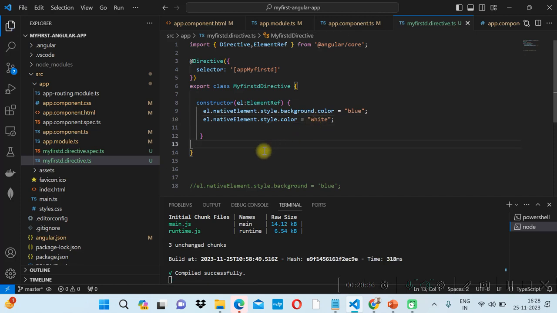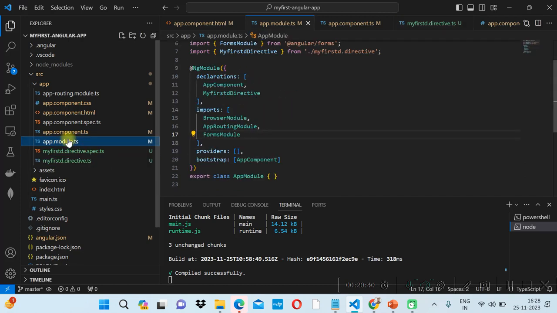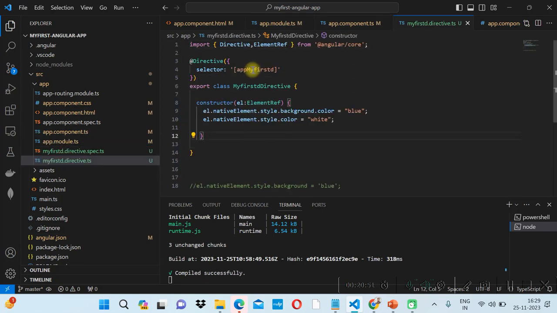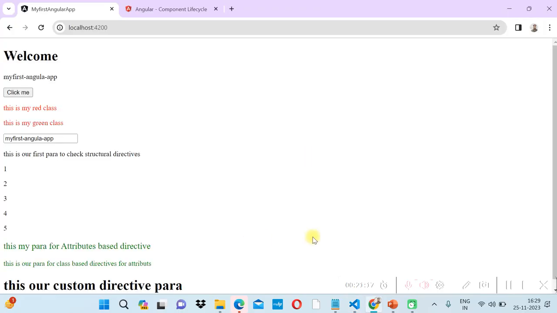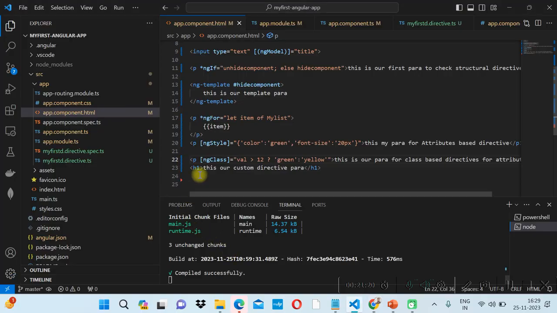And now we have seen we have declared this directive in our module. When we generate our directive, it will automatically be imported here like this. Now we will use it. In our directive it provides us some selector, so we will copy this selector and use this directive on, let's say I'm taking some para. This is our custom directive para. So let's save and we'll see. So this is our custom para, and now we will apply our directive here. My app, my first D.